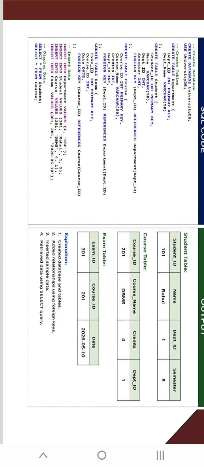The tables we created are also known as the schema. In that we have not added any values, so it is a blueprint. Now that we created the tables, we insert values. We must use INSERT INTO the table name, department VALUES. We inserted 1, CSE, and inserted student values 1, Rahul, 1, 5, and inserted into course values. We inserted all of these.